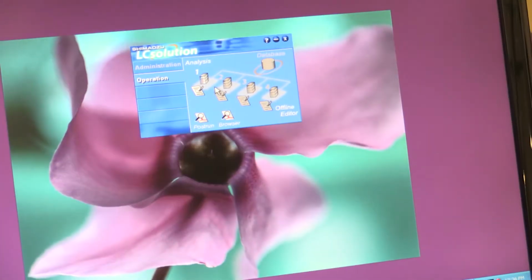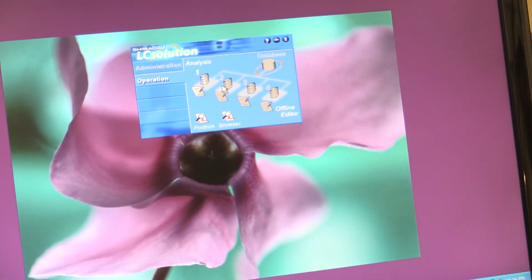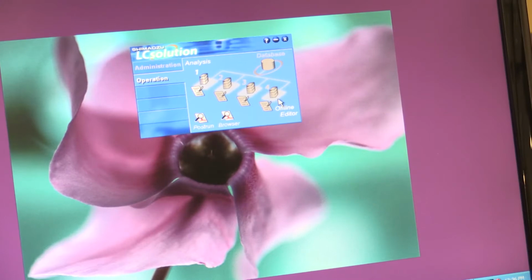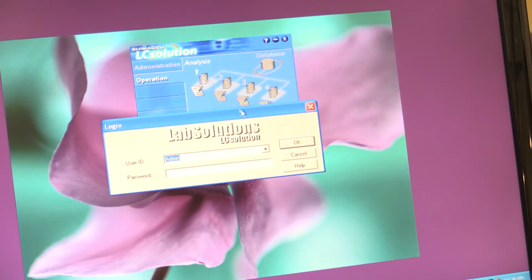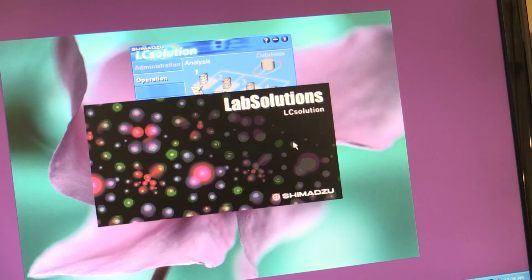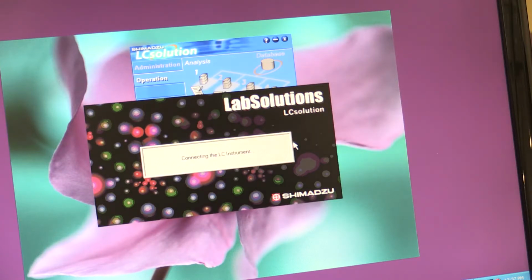The software that we are using today can connect to more than one instrument. However, this system has only one instrument, therefore you see only one icon is activated. You will get to the login screen and we just click OK. The beeping sound indicates that the software is connecting to the instrument.